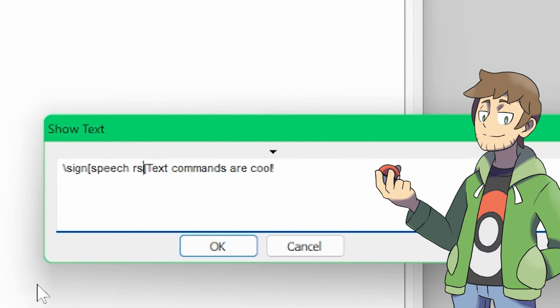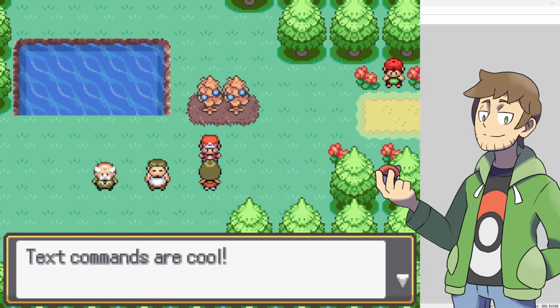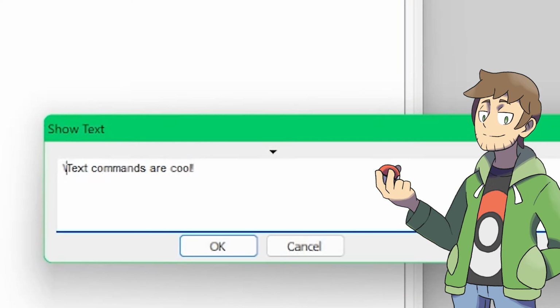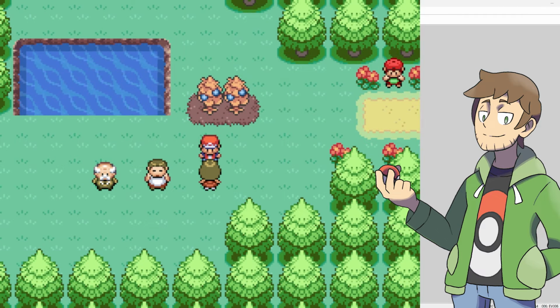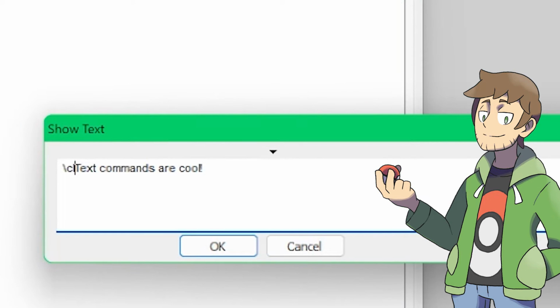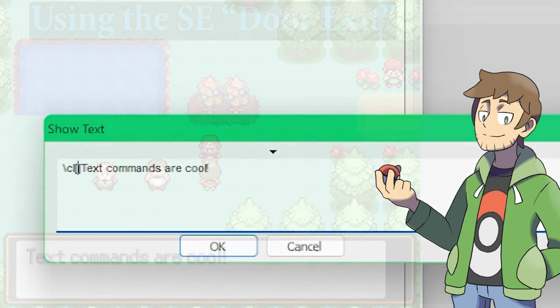Funnily enough, the sign command itself is actually a combination of some of the wait and text speed commands that we looked into a little bit ago, as well as some other commands that we'll look into right now. /OP will make it so that the window slides up and into the frame when the text box is opened. /CL will make it so the window slides down and out of the frame when the text box is closed. For CL, it's optional, but we can also define the name of a sound effect file here from our game's Audio SE folder. This will play the sound effect when the window is closed.